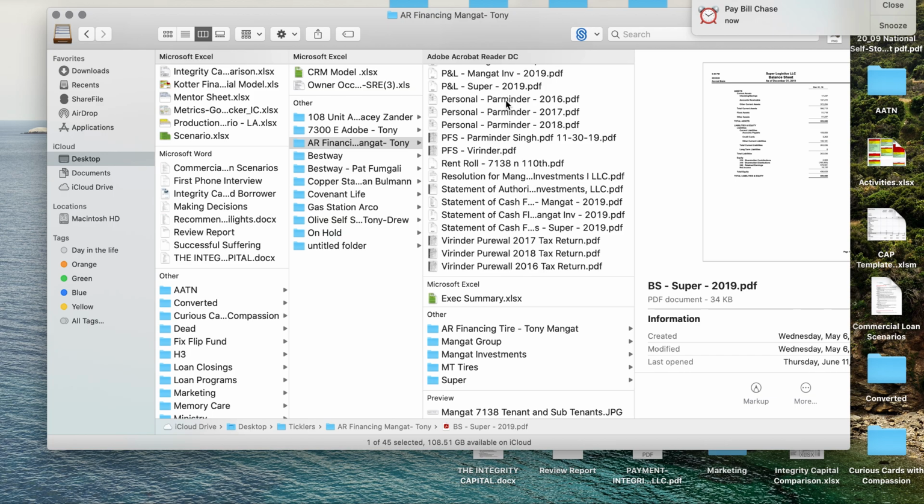Rent roll, again, same thing, talking about the tenants, the time periods, how much they're paying in rent. We have videos on that. Resolution for the entity. Statement of authorization of investments. Statement of cash flow, which just shows the cash flows. We typically don't really look at those that much, but you still want to log it if it's there. And then again, personal tax returns dash name dash time period.